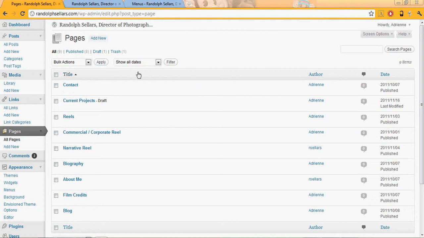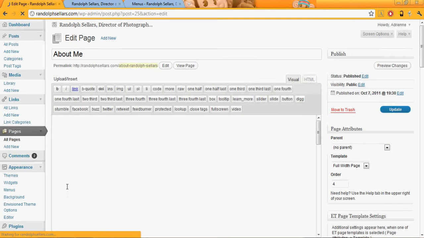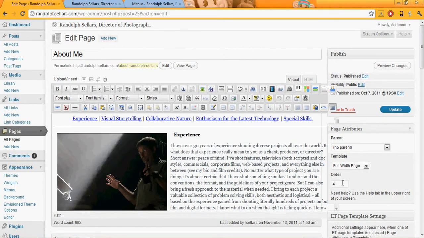So all of the formatting on a page is the same as a post. The only difference being there are a couple things on the sidebar that are a touch different. So as you can see, the actual formatting itself is all the same. You've got the same menu bar here. You can do all the same stuff inside of this. The only difference is you have these templates over here.